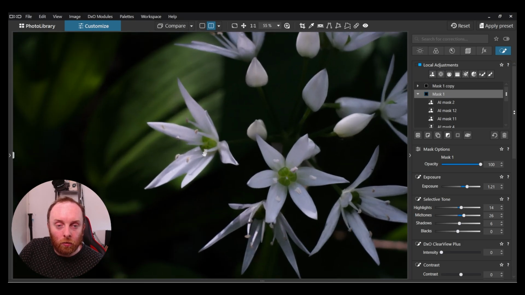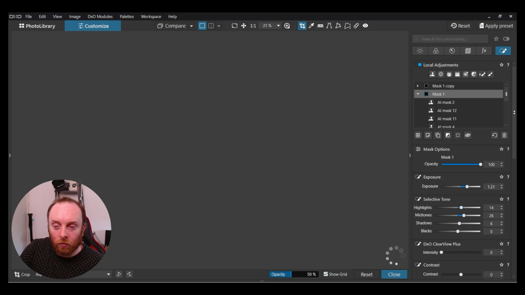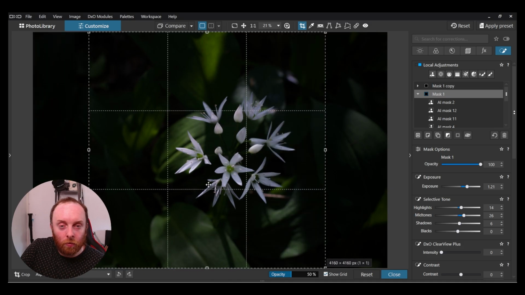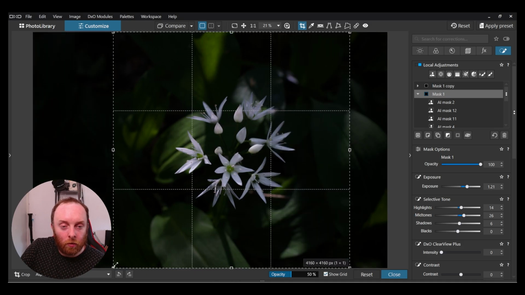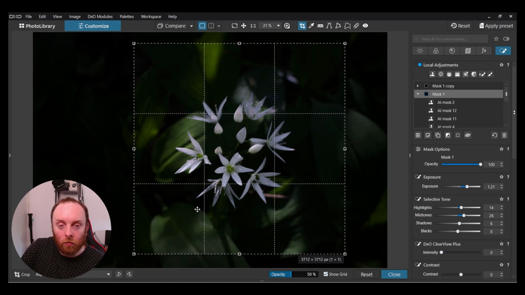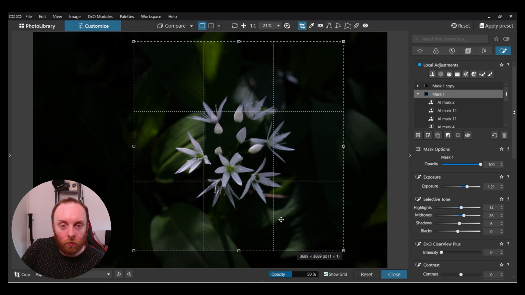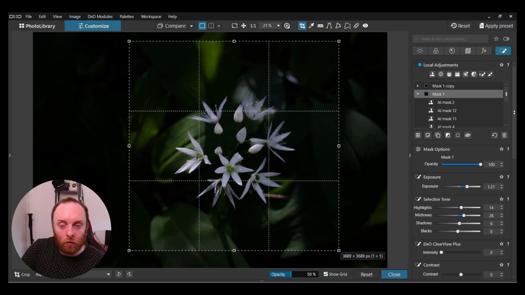And yeah, that's more or less the end result. And then I'll give it a 1:1 crop, and yeah, that's about it.